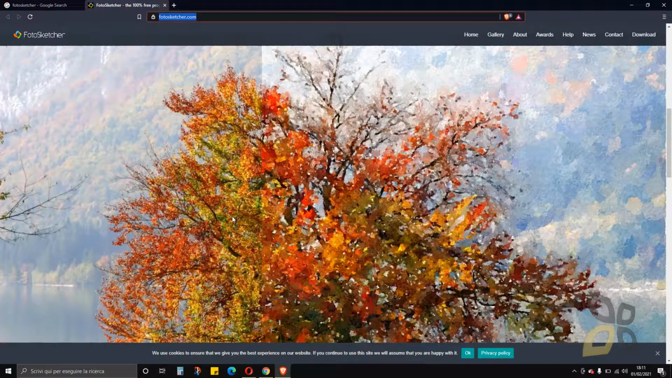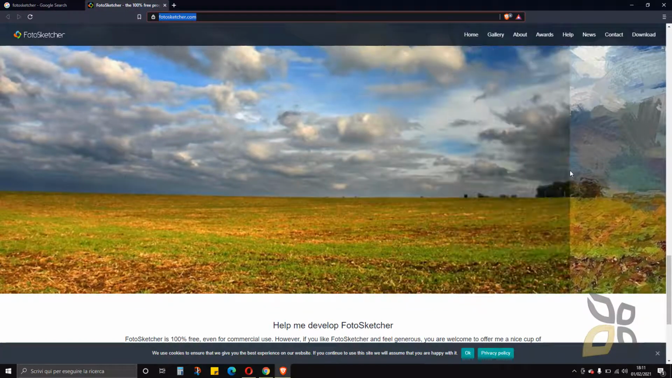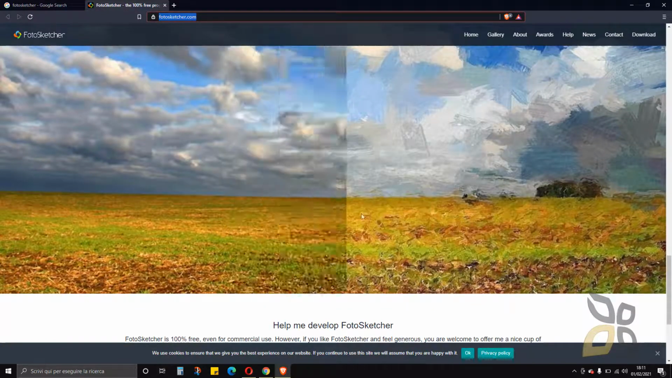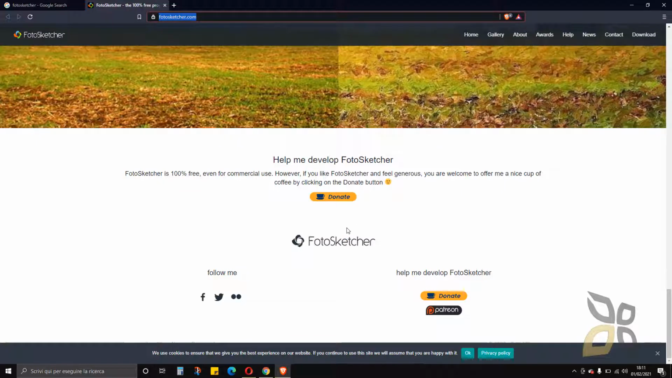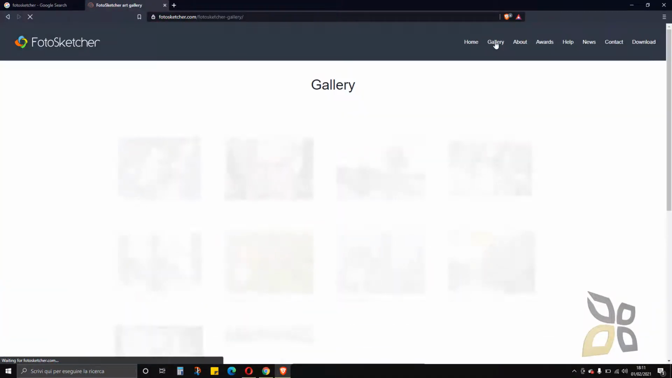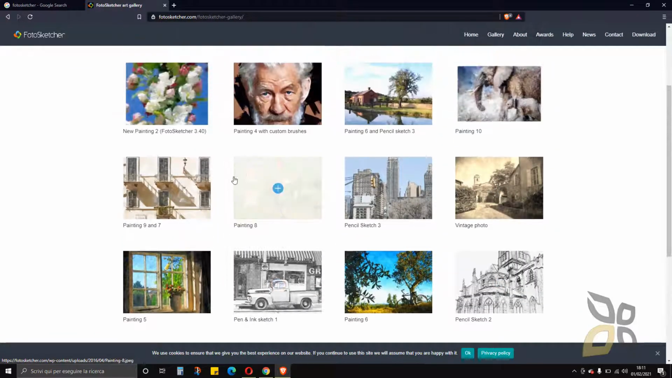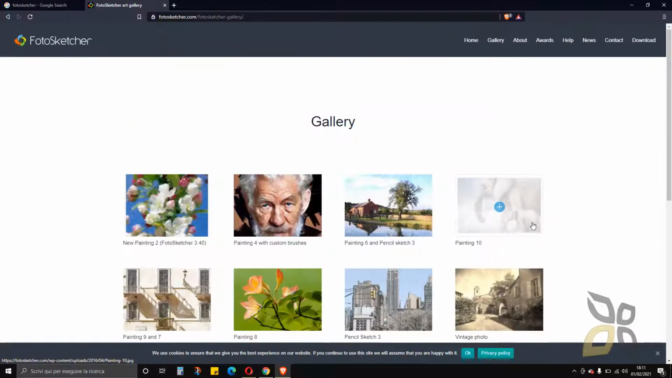Also, they have this interactive comparing tool, which is nice to show the picture and the painting. You can also work with colors, giving more or less saturation, and you can work with luminosity and contrast. So you have a small set of tools, but they are useful. You can help the team here with a donation in PayPal or Patreon, and that's it. If you want to see some examples, you can go into the gallery, and you can see many types of drawing and painting that you can do with this software.